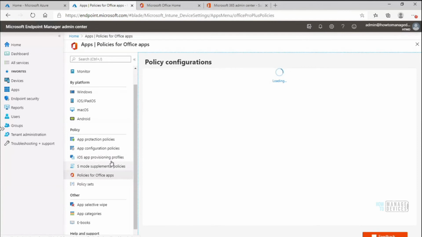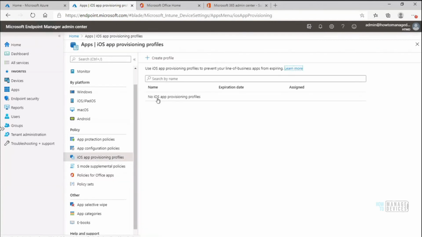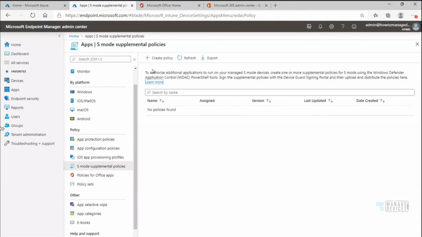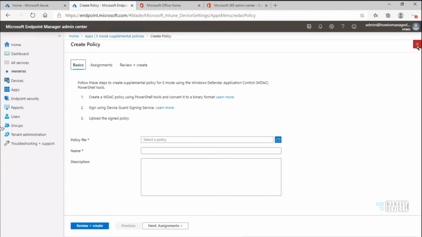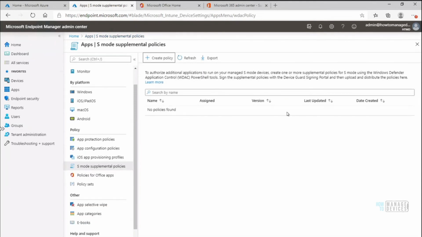Policy configuration, office, S mode, iOS provisioning profiles. That is something related to iOS; I'm not going to cover that today. And S mode is particularly for S mode related policies. Windows 10 S mode is where you won't be able to install any exe or MSI applications, if I'm not wrong. Only store applications are available in that mode. S mode related policies can be configured here.